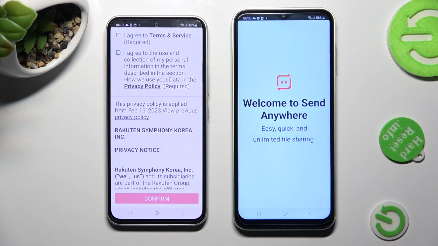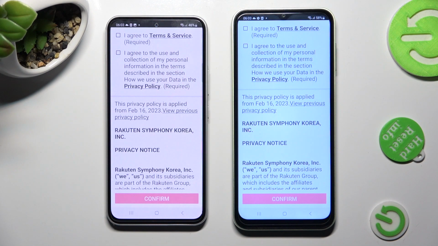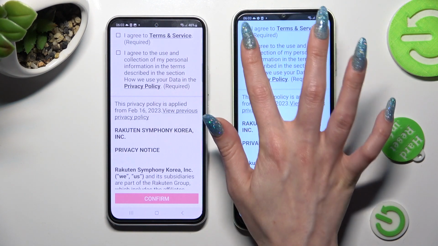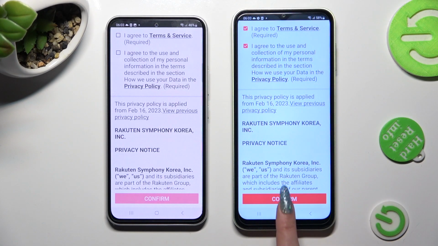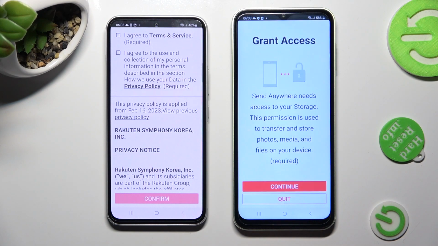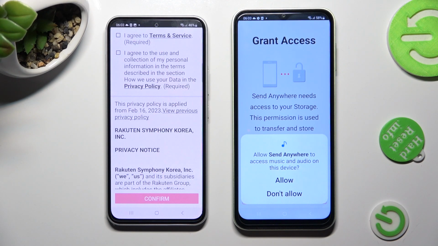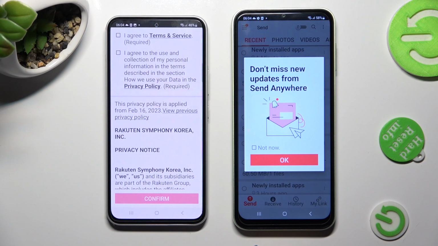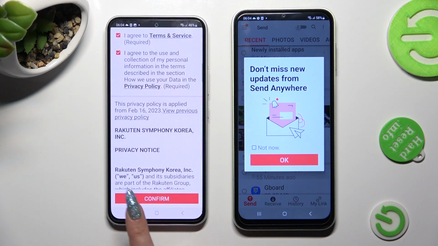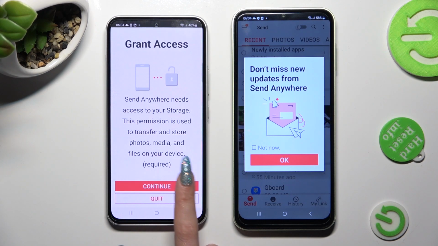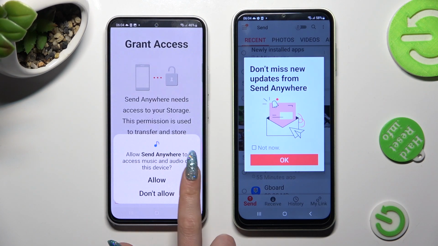Then, in order to use it, do exactly the same on both devices. Click on I agree, then confirm, continue, and allow. Now on the other one, I agree, confirm, continue, allow.